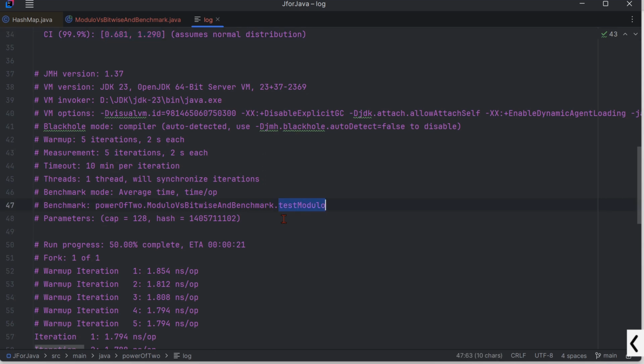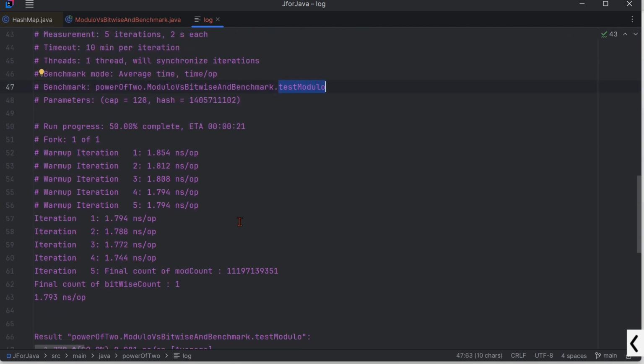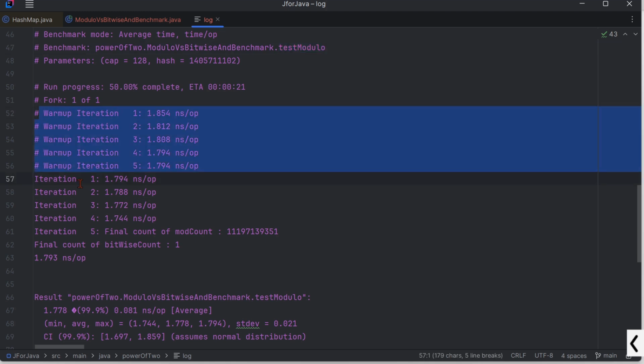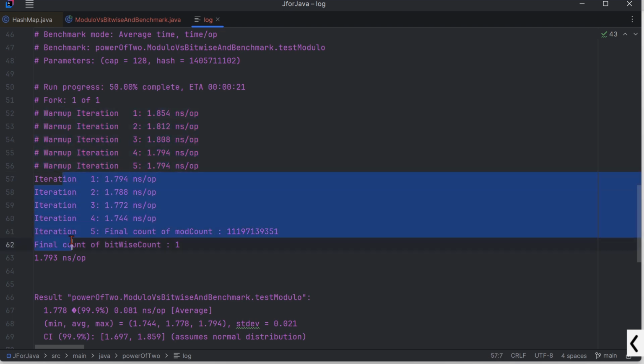And this is for the modulo test method. We can see this is the warm-up phase, and this is the actual measurement phase, this one.